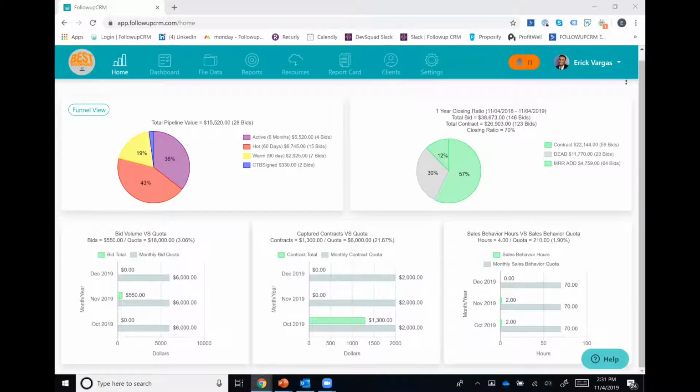So, when you first log in, you're going to see this nice homepage dashboard, that 10,000 foot view of everything going on within your company. But let's start at the beginning. What happens when you first get a new opportunity? What you would do is you would come here and you would click on the file button.